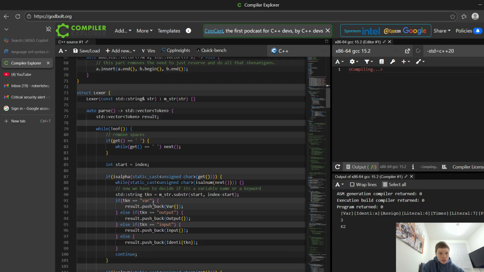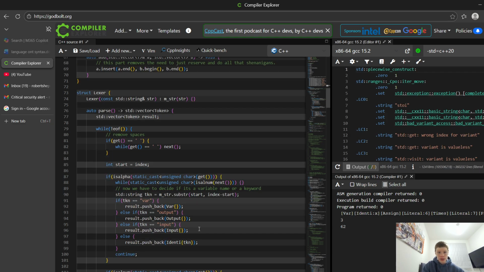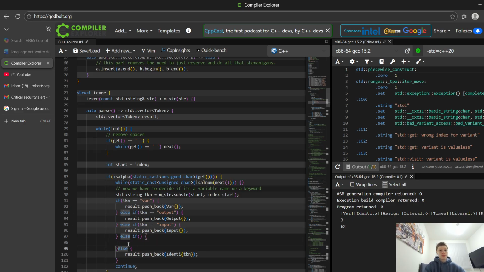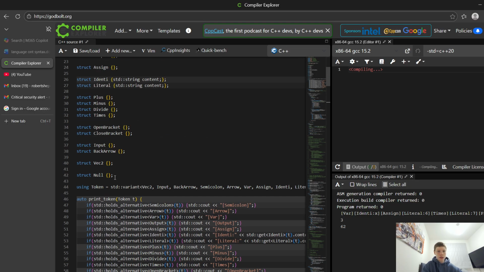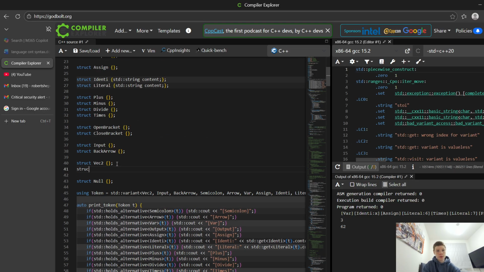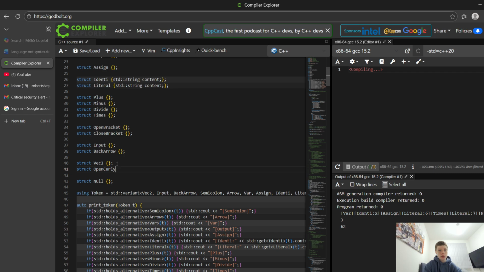Alright, so var2, we're just going to need to add a symbol. Else if equal to var2. Yeah, we're going to need to also add the curly braces. Open curly.